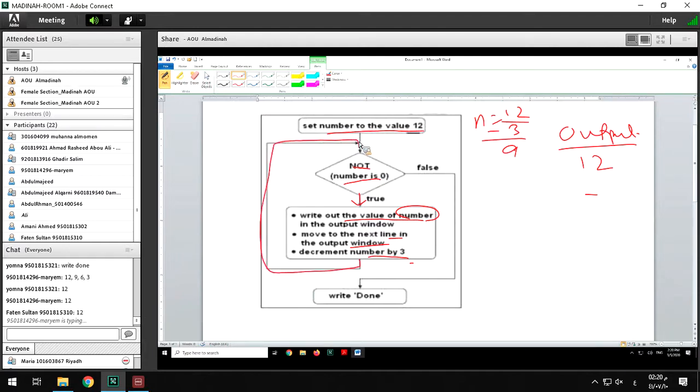It goes again here. Is number 0? Number is 9. 9 is not 0, that is correct. Write out the value of number. It will write 9 here. Move to the next line in the window. And you decrement the number by 3. Minus 3, it is 6.